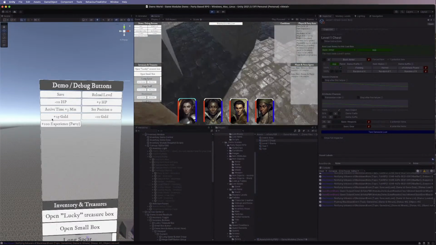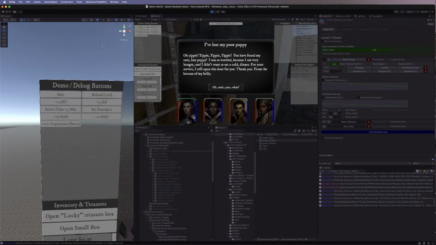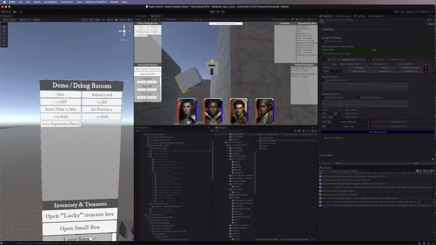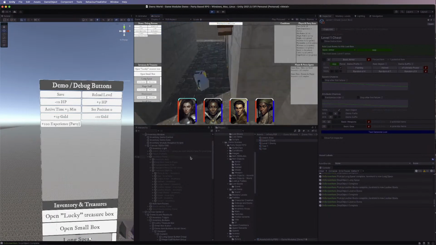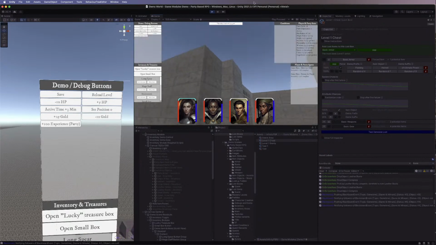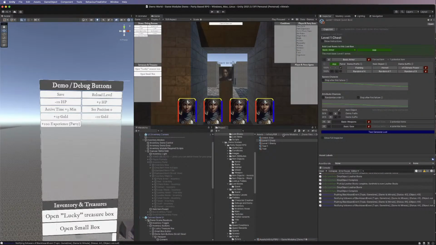All right, and to handle. Oh, yippee! All right, so we can't throw this. You have found my cube. There you go. So it gave us all that stuff. I was so worried because I am very hungry. That worked. That's nice.